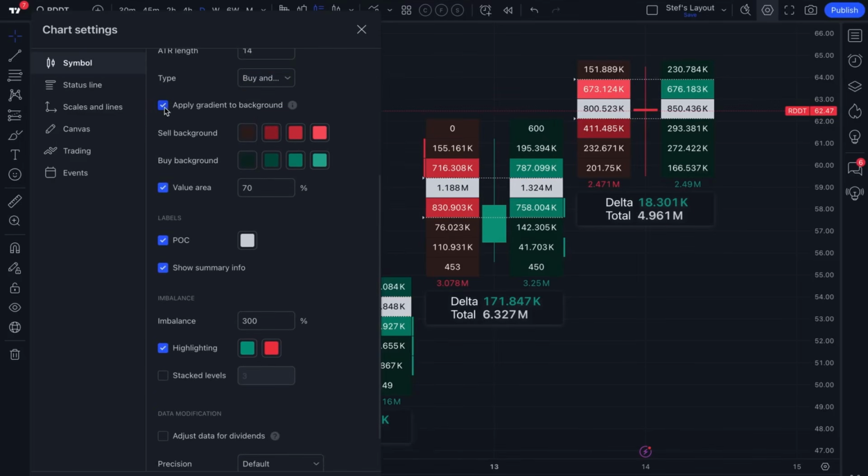Now, apply gradient to background. Ladies and gentlemen, you're going to want to understand this because everyone has different charts, looks, and feels that they need and want. So this is called the apply gradient to background feature. And what it's doing when on is showing you the areas that had the most volume. So look at the difference between this color down here and this color up here, and look at the size of the numbers that are shown. This is way larger than this, and thus it's this brighter red. It's meant to draw your eyes toward it. Same with the green as well.